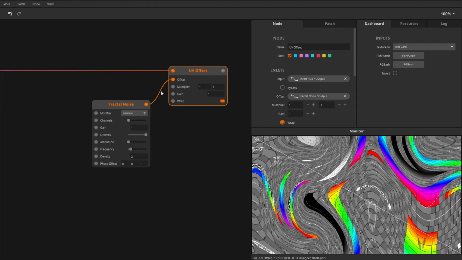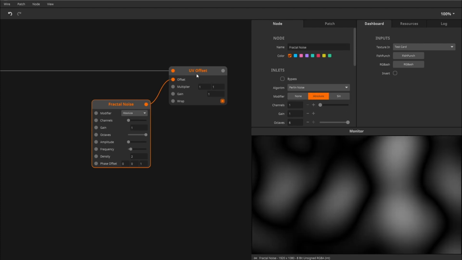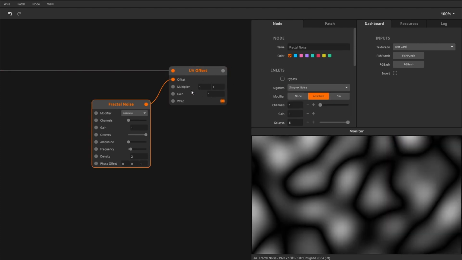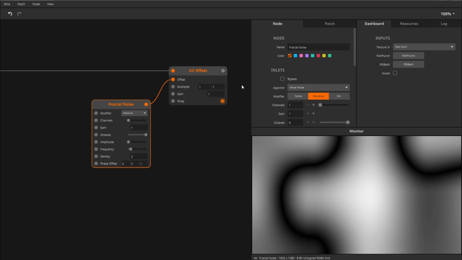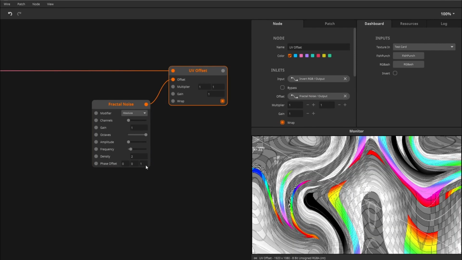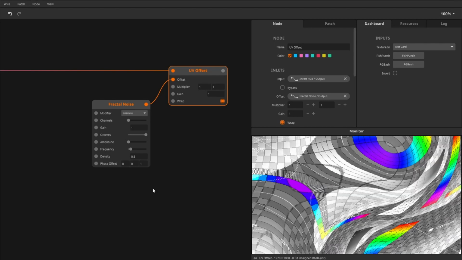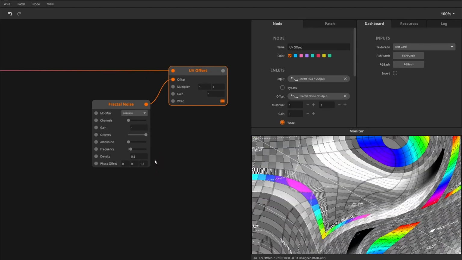And then finally, we can play around with the fractal noise algorithm. Maybe Perlin noise looks better, or simplex noise. I think actually the original one, value noise, looks the best for this. Let's adjust the density a little bit. So basically this is what we want to do on a button press.